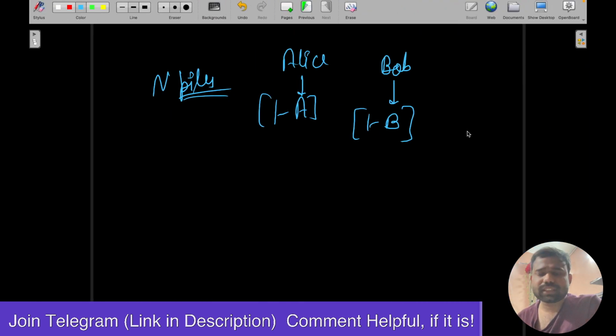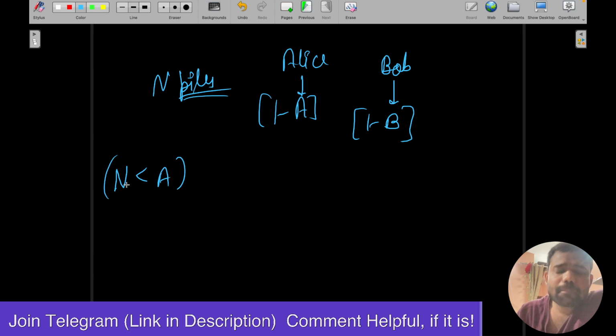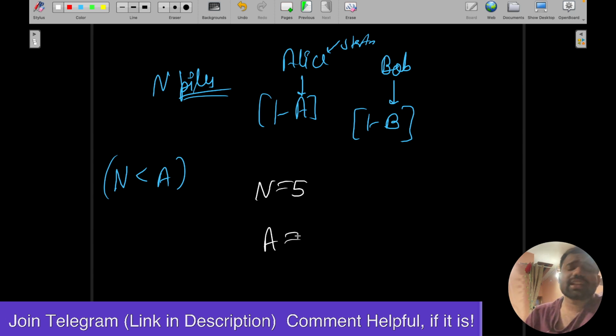Let's discuss the very first case: when the total number of stones is less than A. Alice starts the game and then both play alternately. For example, initially there are 5 stones in the pile, and let's say A is greater than or equal to 5. Let's say A is 7. Alice will simply take all 5 stones and win the game, because Alice has the first chance. So it's very easy for Alice.